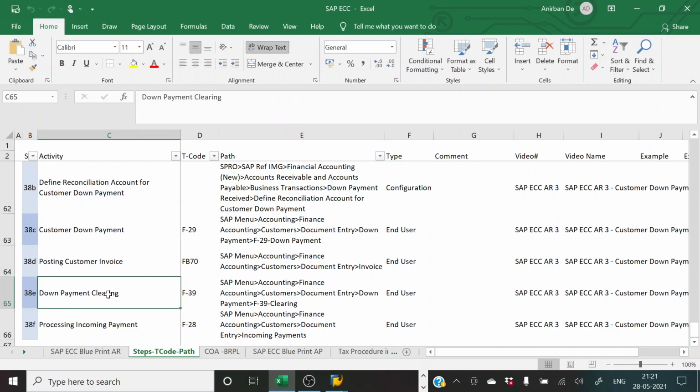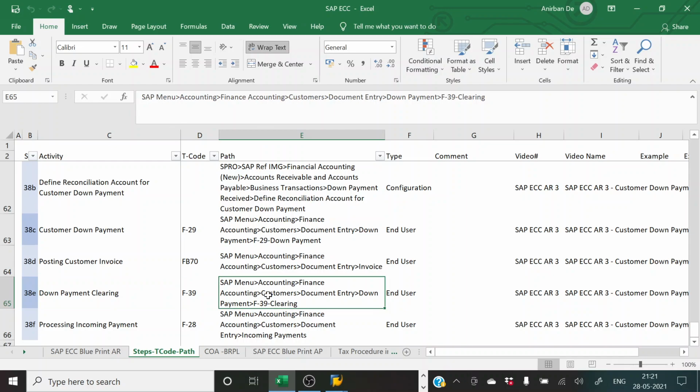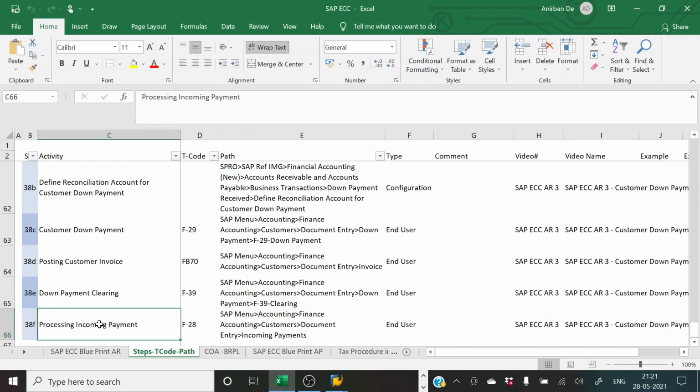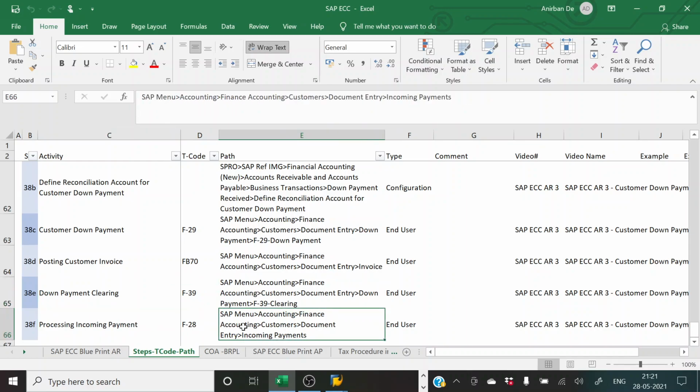After that, we are going to clear the special GL transaction of the down payment, which is A. Once we post this, we will see that the special GL indicator line item won't be there in the open items of the customer line items, and it will be replaced by a new line item of the same amount. Finally, we will be processing the incoming payment, and that will knock off the invoice value with the advance and the full and final settlement. So this is all about processing down payments of customers.